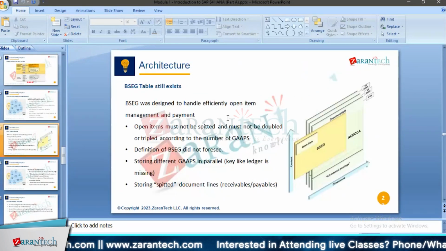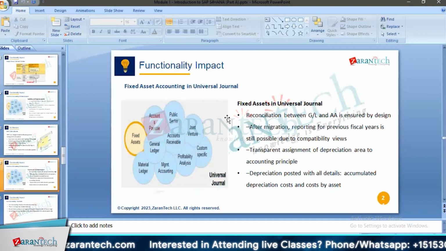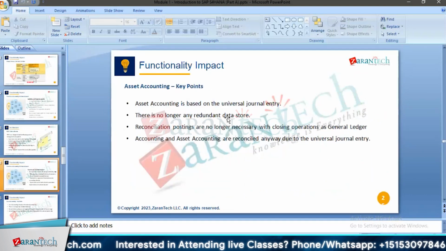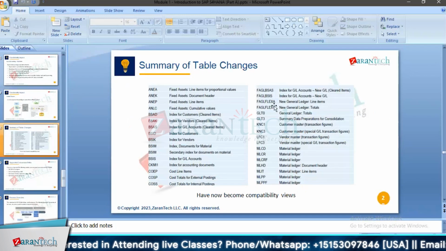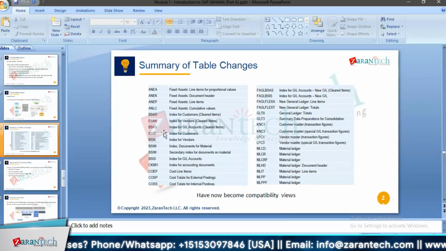We saw GLT0, index tables, LFC. These tables have been removed now. These index tables and total tables are no longer there; these details you can find in the single source of truth, ACDOCA. They still exist, but as views, not as tables.